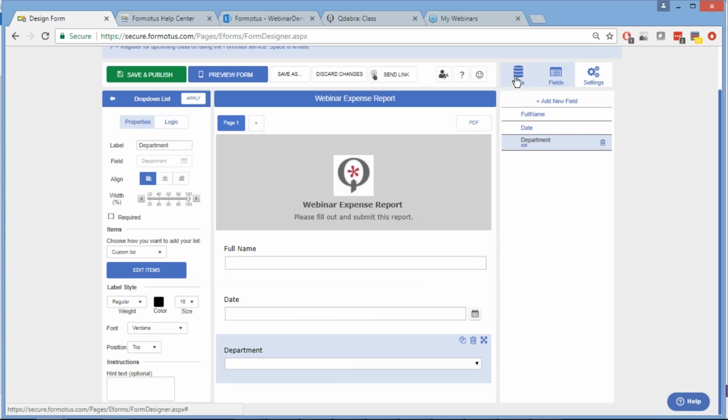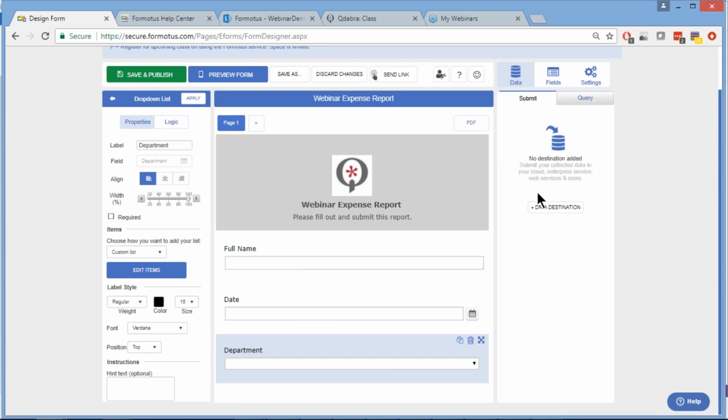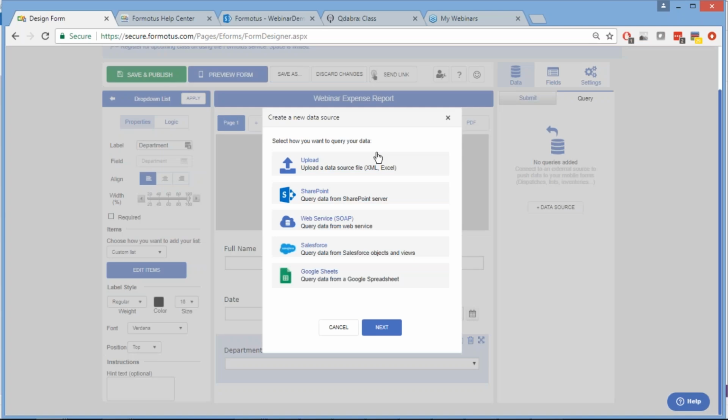So I'm going to go to the data pane over here, and I am going to click on the query tab, because basically I want department to query my particular data source. Now, there are no queries right now, of course, because this is new. I'm going to click on the data source button to bring this up. And you will see that there are many different ways you can add data.